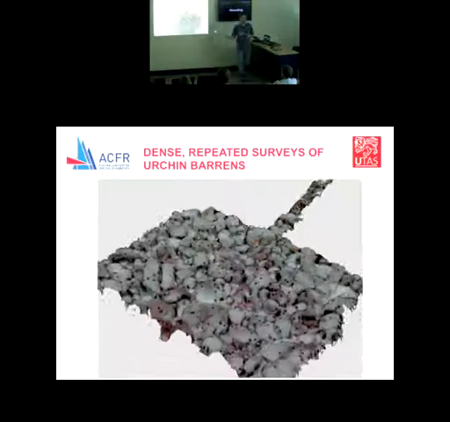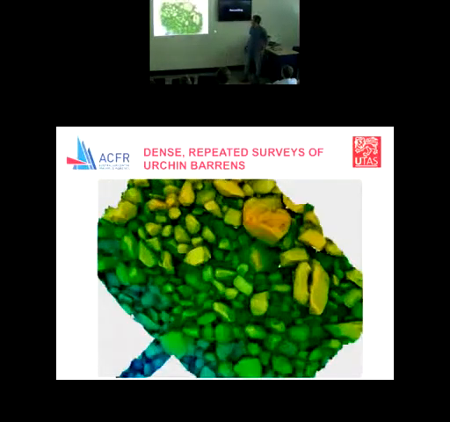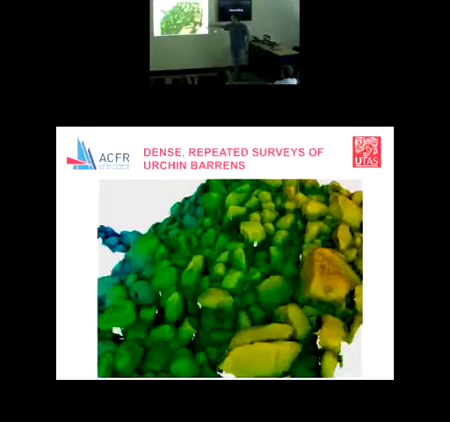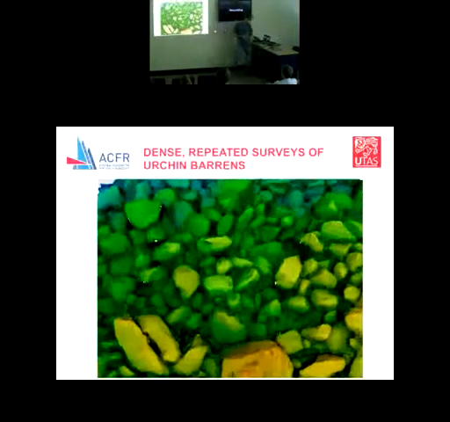And there was some interest yesterday in crown of thorns, in doing this sort of thing with crown of thorns. So this is the underlying bathymetry derived from the stereo data.